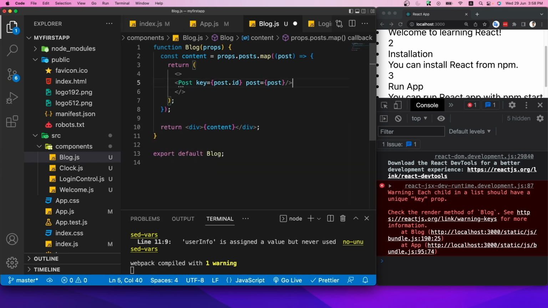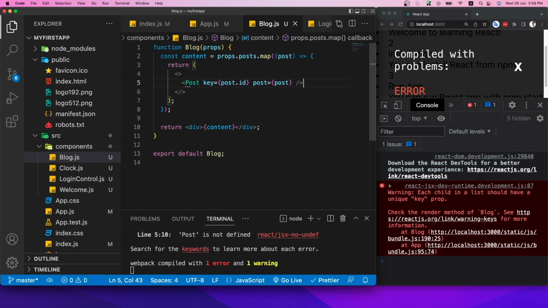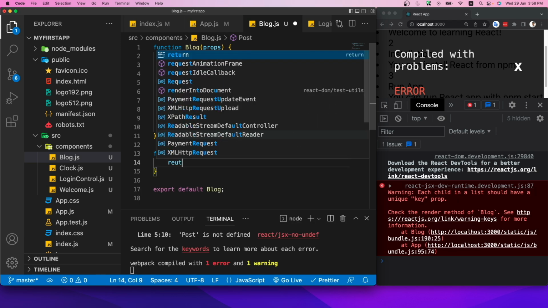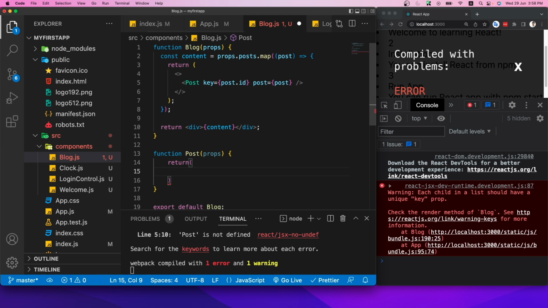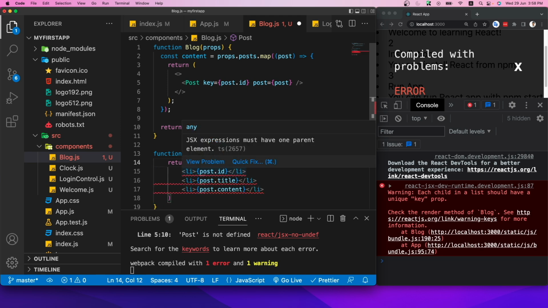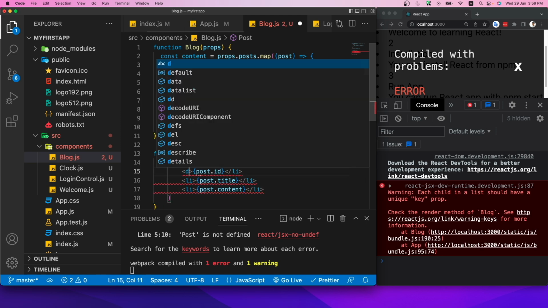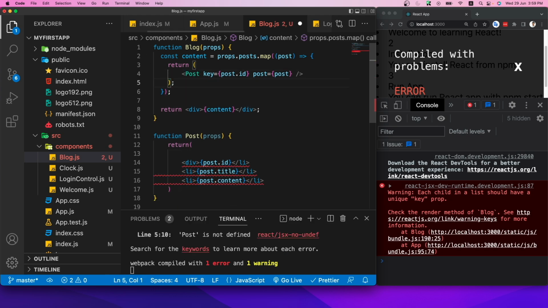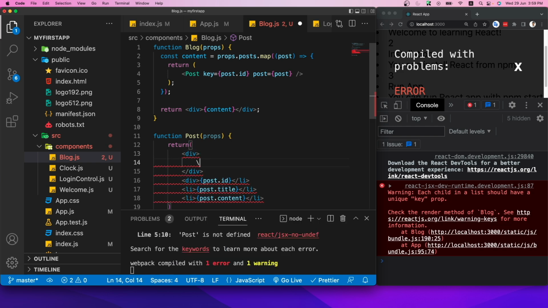Okay, and we can create a new component of the post. So let's go down, and I'm going to create a function post here, which is going to take the props, and then we can return. So we want to return a list. All right, so I will change this to a div. We can remove this fragment. We don't want the fragment here now. Instead, we can have a div here, and then inside the div we can have this. So I'm going to cut this, and I'm going to have it here.